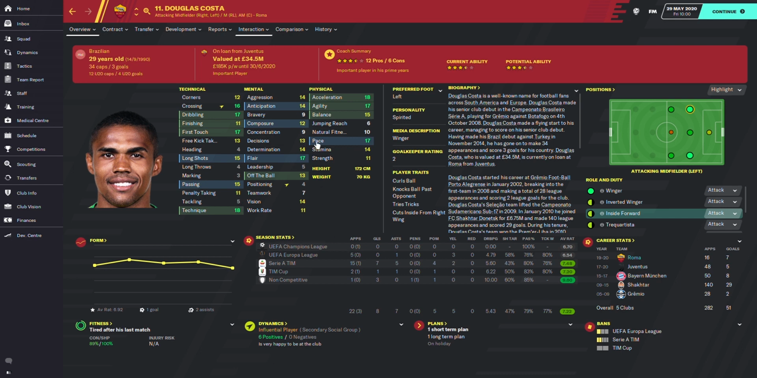You still need to pay attention to the mental stats like work rate, teamwork, positioning, decision making, things like that, even though they're not highlighted, because mental stats are always important in higher level leagues. Of course, inside forward will still cross, but it definitely will cross less compared to inverted winger.